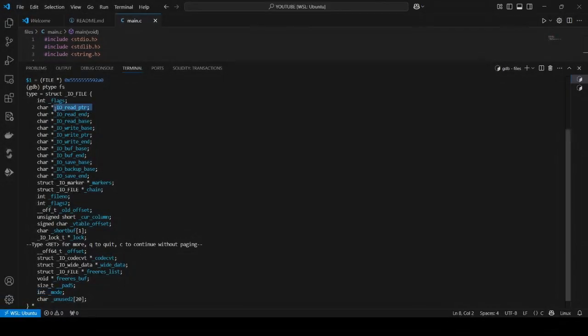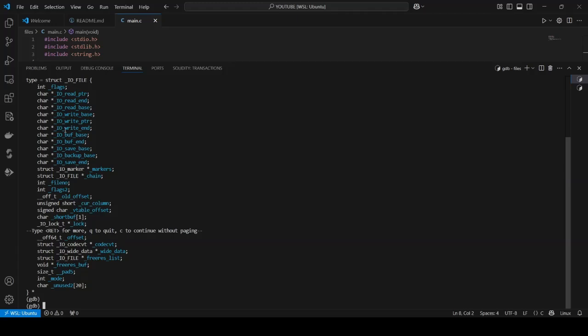Also important, we have the IO read pointer, then we have IO read, and you can see that we have them for write and read. The reason why we have these two is because we have the IO buffer, so we can have the base of the buffer and then the end of the buffer pointers to them. If you want to find out the size of the buffer, we can use these two. Let's try that and see.